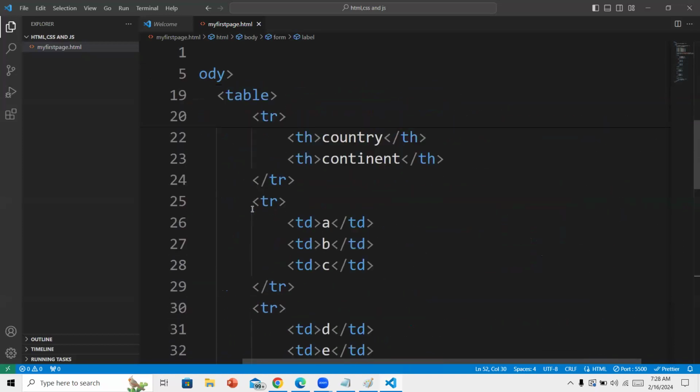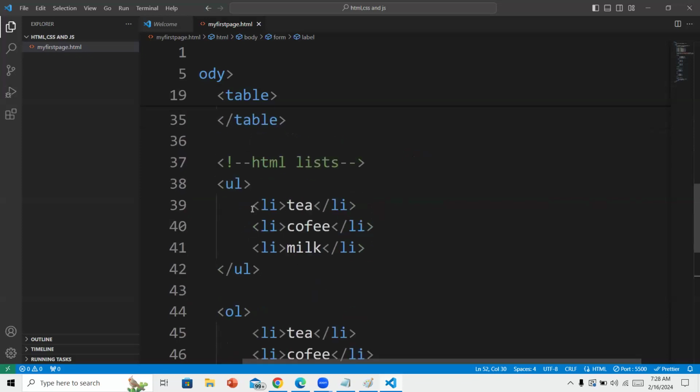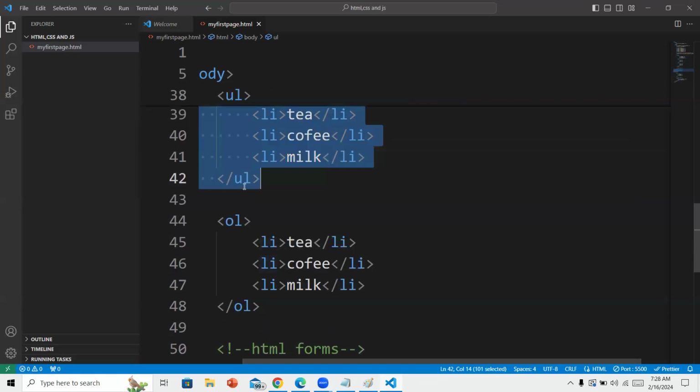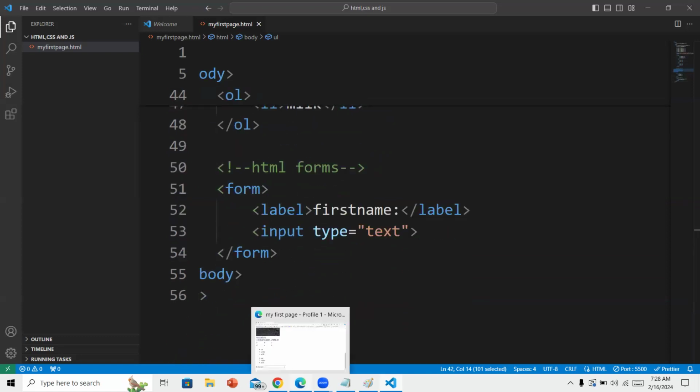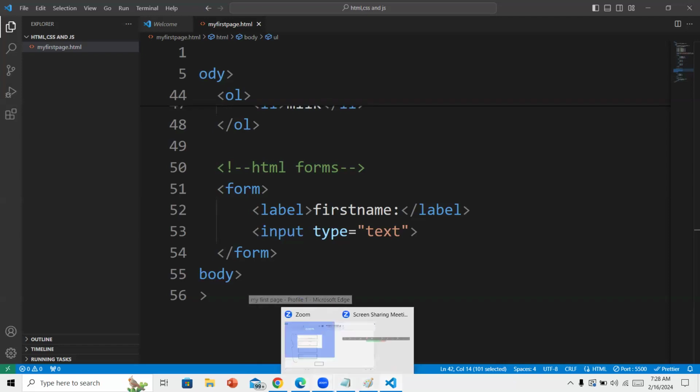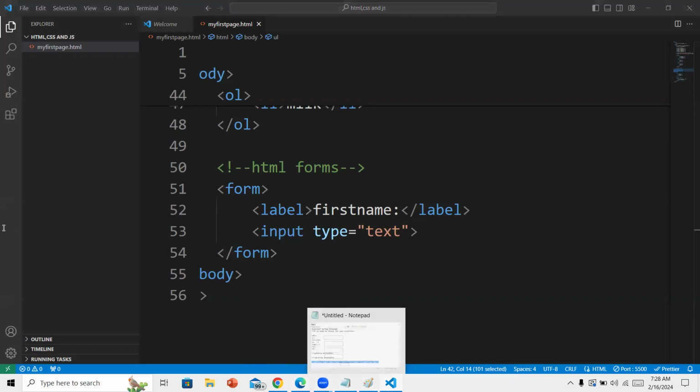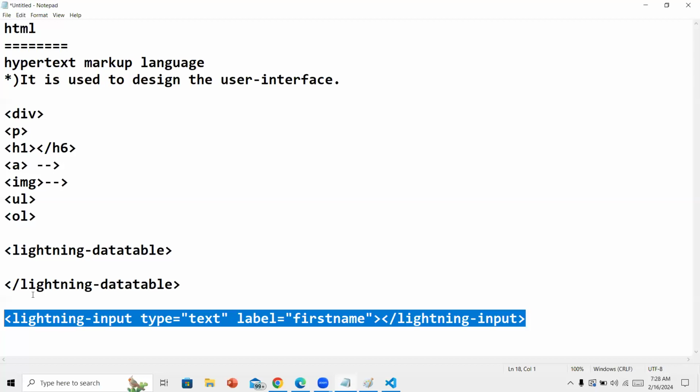Kavya, do you have a list of that with you? List in HTML is also the same, no changes in LWC. We use different tags when we compare Lightning and HTML, no? I mean, notes with you. You are saying a comparison like Lightning data table, Lightning input, like this.